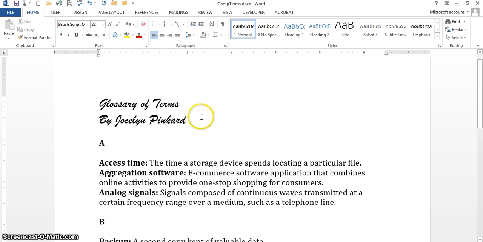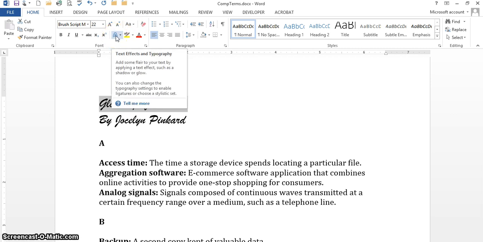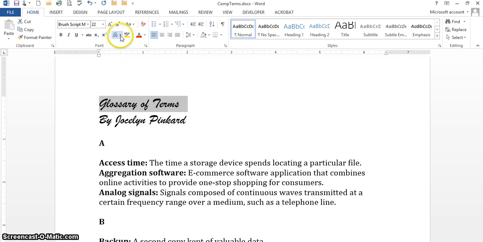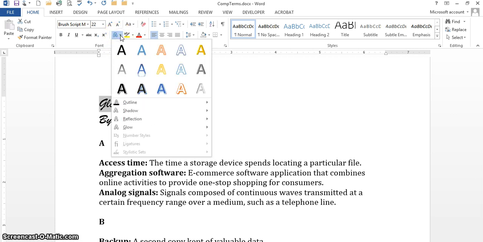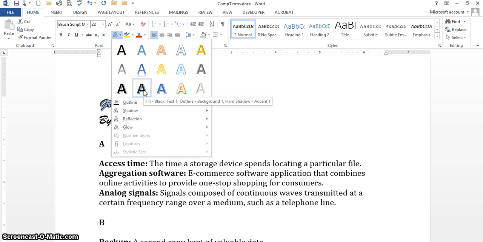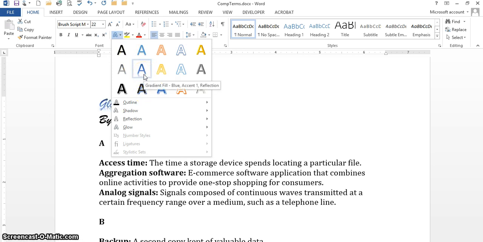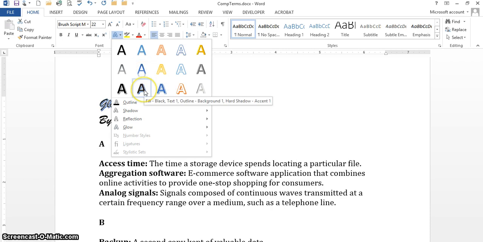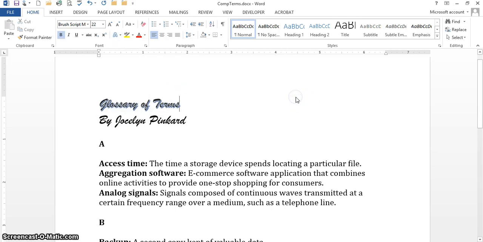Now, when we talk about font effects, we're talking about the glossary of terms, and we're going to deal with the text effect. This is it right here. We can come down here, and we're going to tell it what type of effect we want it to have. You can choose any kind. It could be shadow, or it could be something like this. And as you can see, when you deselect, it has the effect that you want.